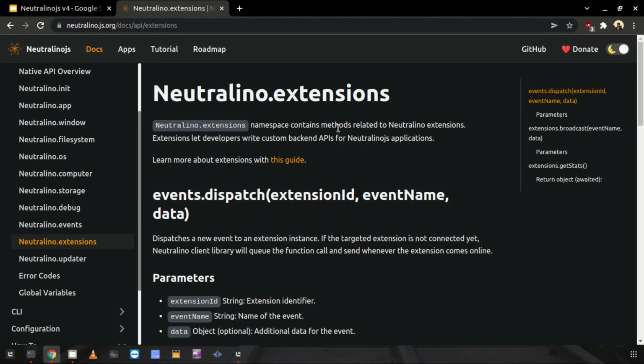As a solution, we introduce Neutralinojs extensions, and this extensions API is basically a way to extend the existing native API of Neutralinojs with custom backend code. The custom backend code can be written in any programming language. For example, you can write extensions using Node.js as well. For now, I can show one example extension that is written using Node.js.